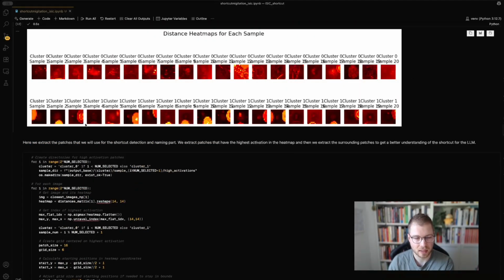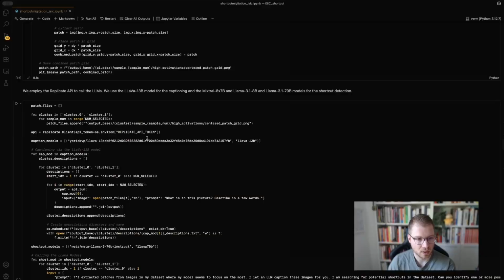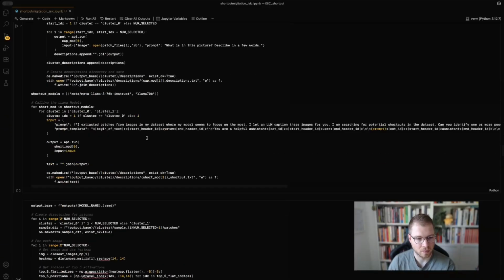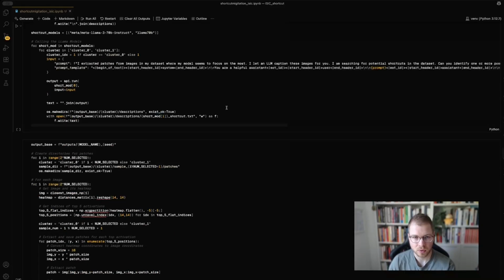So we'll select the highest heat map tokens from all those different samples here, and then we run them through LLaVA and Llama. So an expert could classify the clusters as shortcut or non-shortcut with this description that we then get. I will skip that part because we don't need to run an LLM now. We use the unsupervised metric that we devised earlier to already select cluster 1. But just so you know, you can put your Replicate API key here, and then you can run it, and you get descriptions of those clusters that you can also read about in the paper.